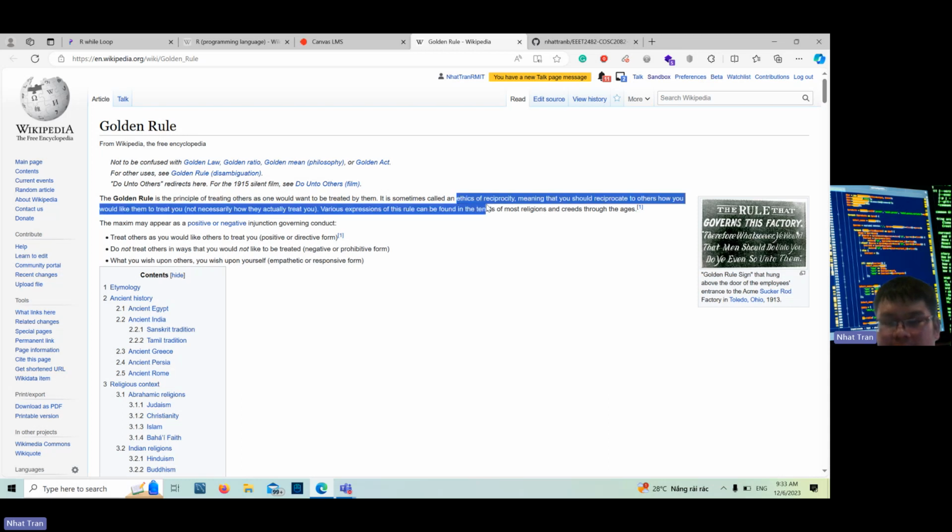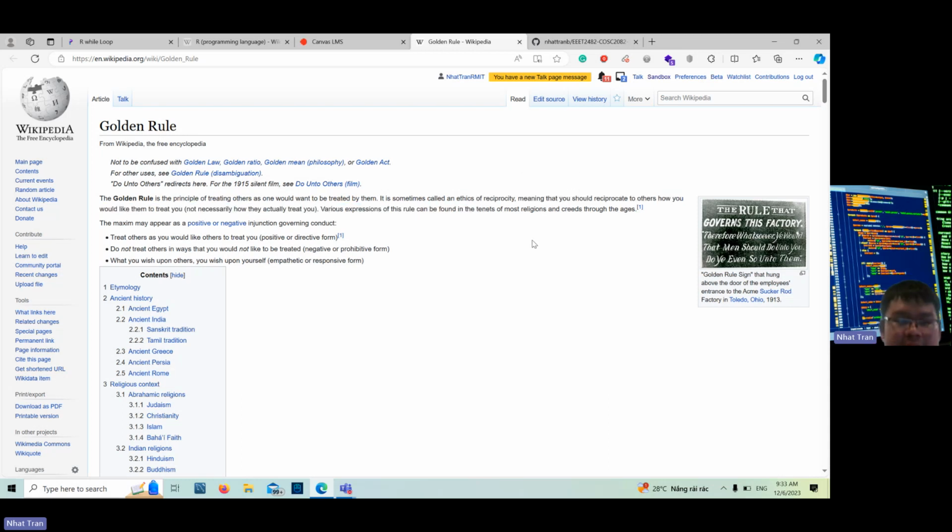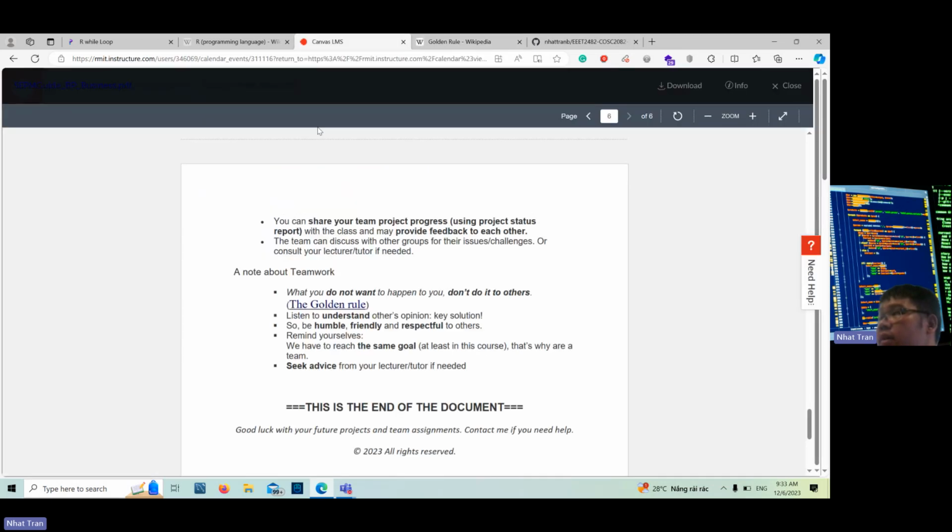This is called the ethics of reciprocity. That means you reciprocate to others how you want them to treat you, not necessarily how they actually treat you. For example, me doing this A job, and then the other must do the A job. And the other rule is also called the others rule. You have to listen to understand opinions, which is the key to solutions, and to be humble, friendly, and respectful to others as well. Remember that we have to reach the same goal, at least in this course. So we have to have a team. If needed, then you can seek advice from your lecturer.